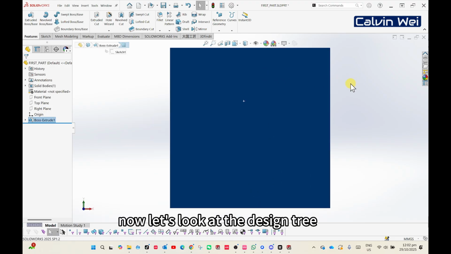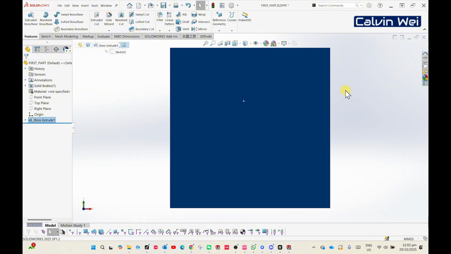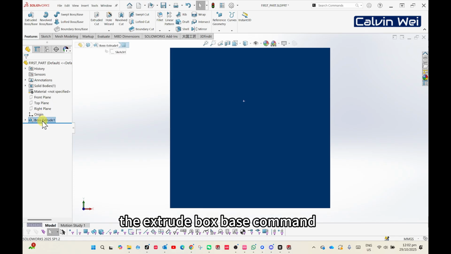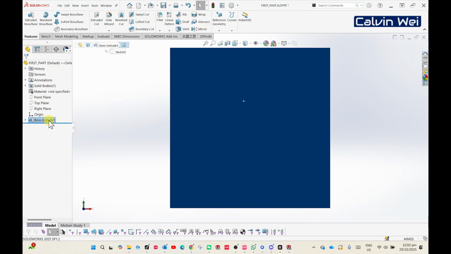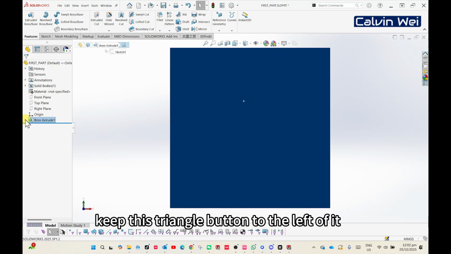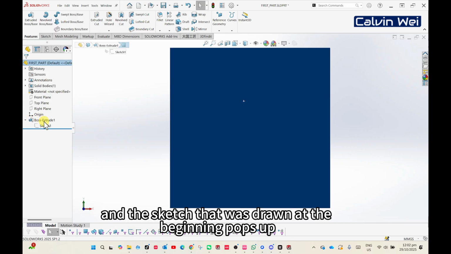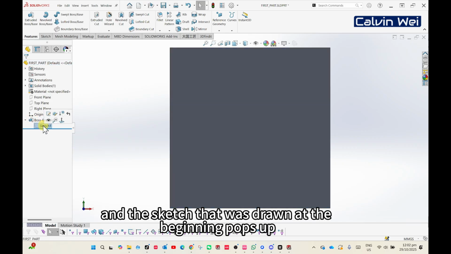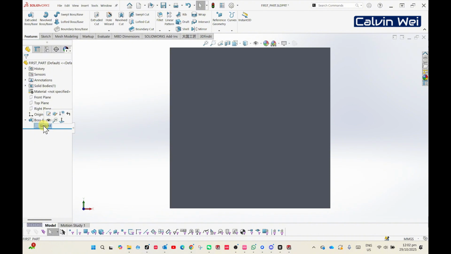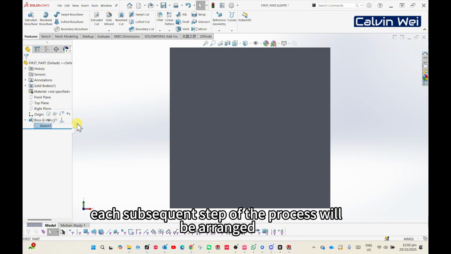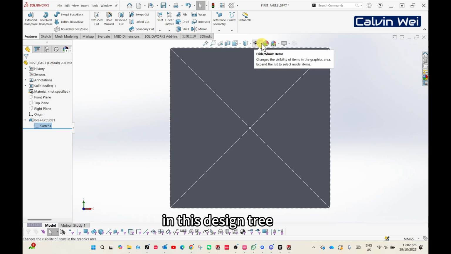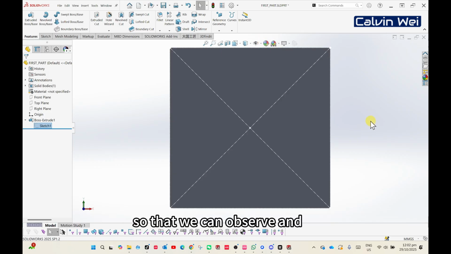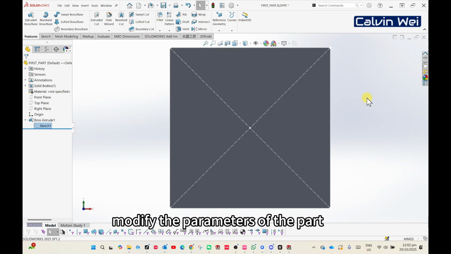Now let's look at the design tree. In addition to the default planes and origin of the part, there is also the Extrude Boss/Base command that we have just operated. Click this triangle button to the left of it, and the sketch that was drawn at the beginning pops up. Each subsequent step of the process will be arranged in this design tree so that we can observe and modify the parameters of the part.